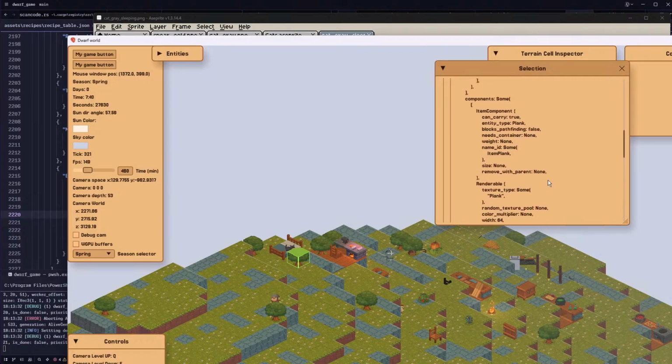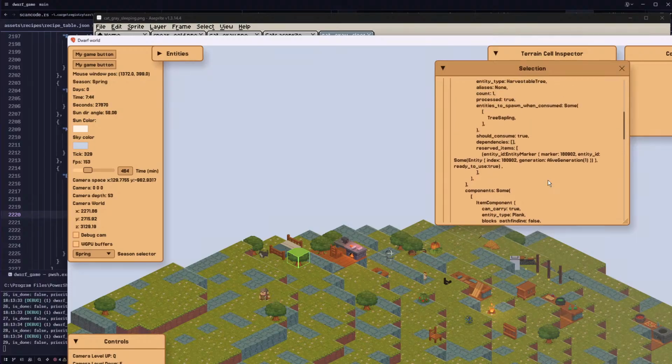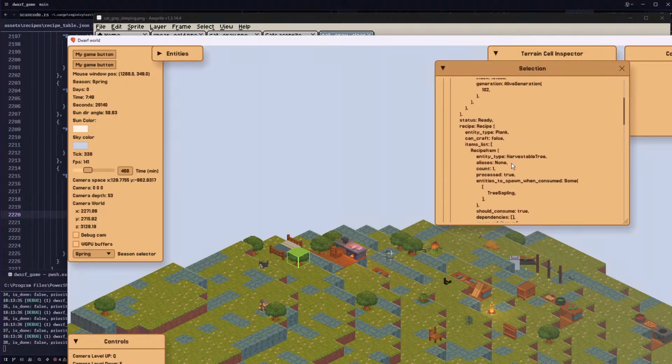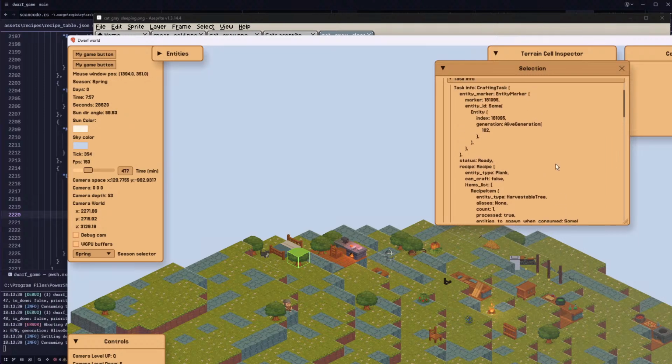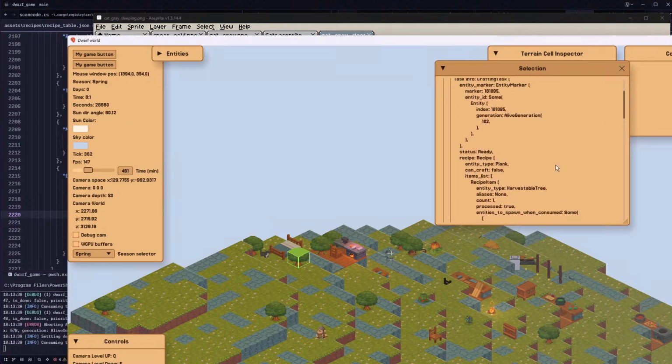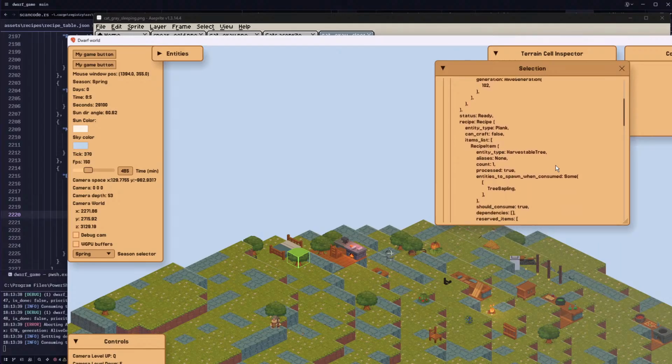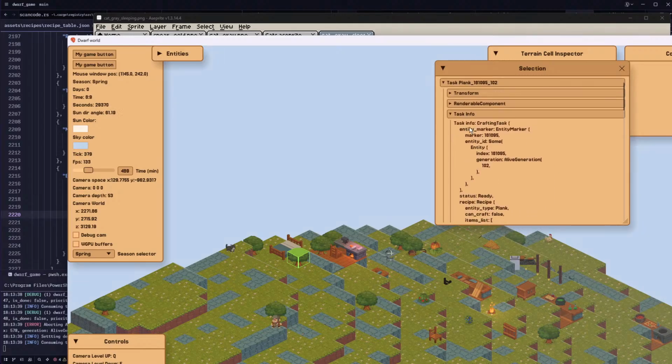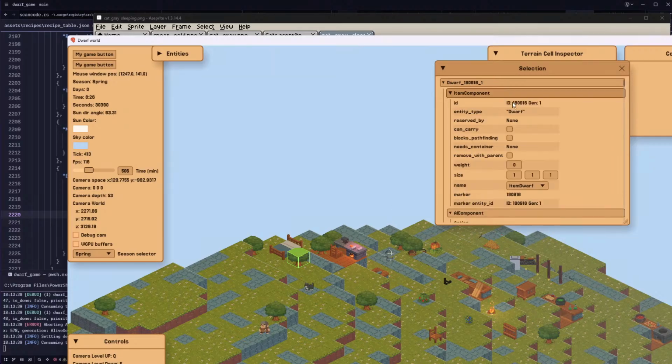Why is this guy not cutting my tree? This sapling. It's ready. What's this guy doing?